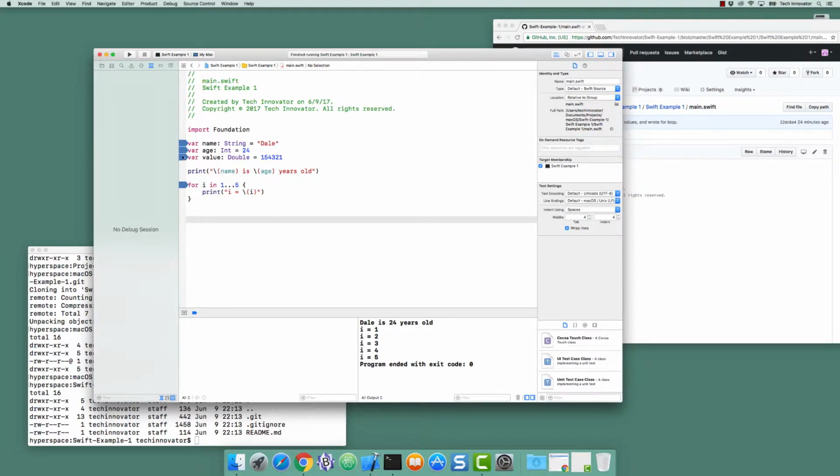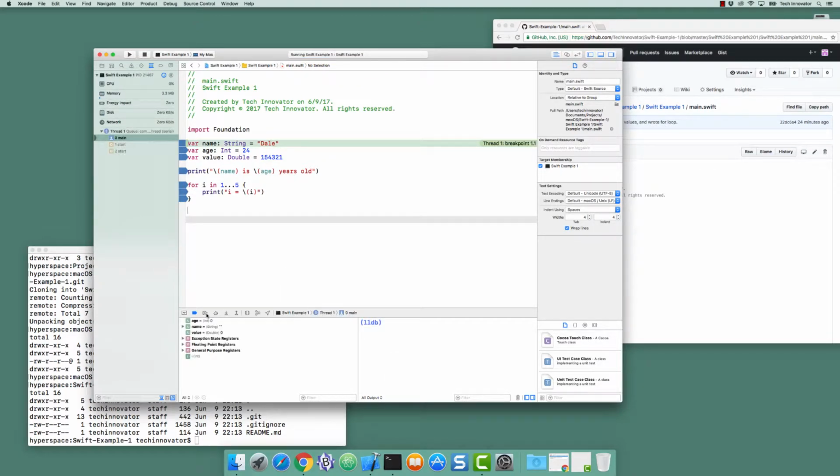So you can set as many breakpoints as you want. If I set them on each of the lines of code and execute this, and I were to say continue execution, it's just going to go from one breakpoint to the next. And here I am iterating through the loop.